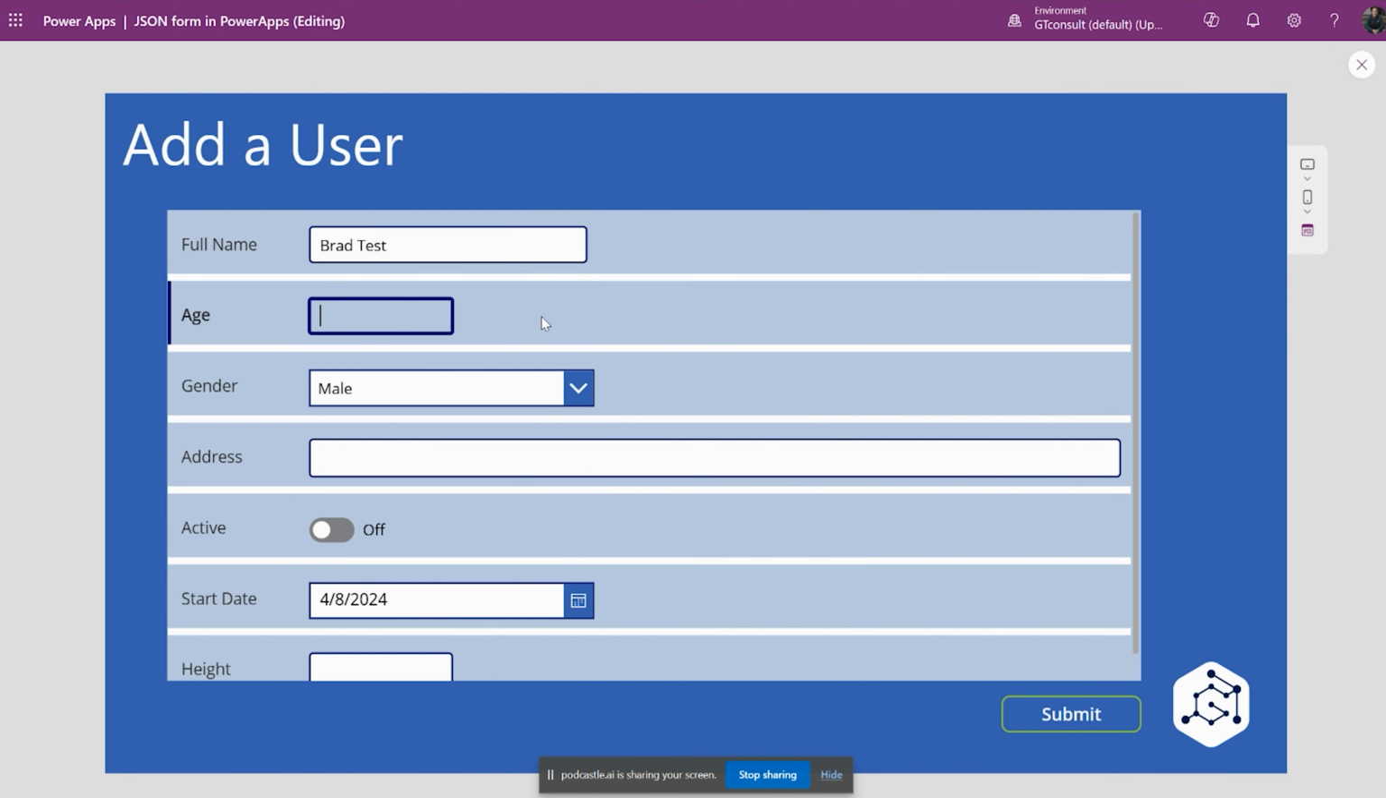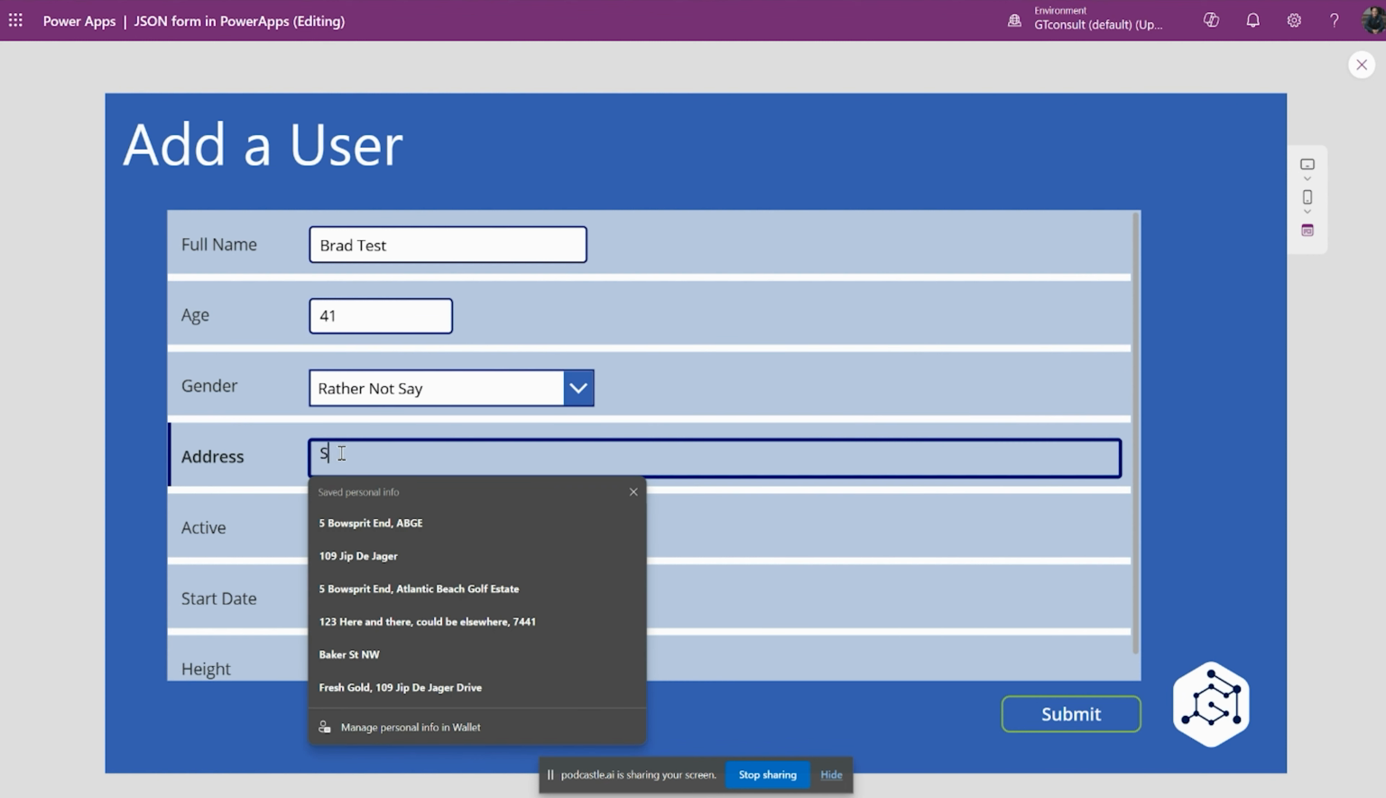Brad test. How old are you now? 11. Brad? 40, 41. Rather not say. Somewhere in Sussex. Well, can't spell, it's Surrey, but never mind. Surrey.